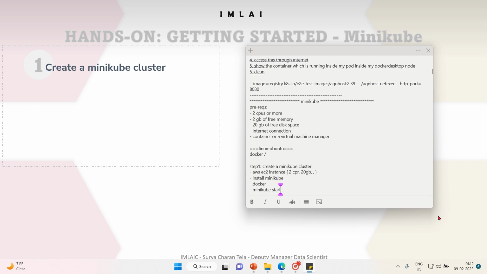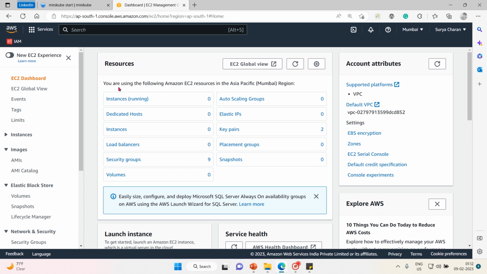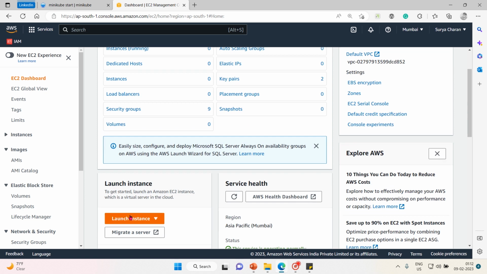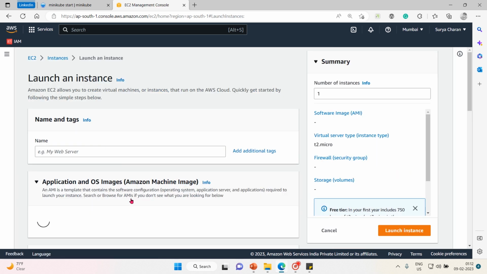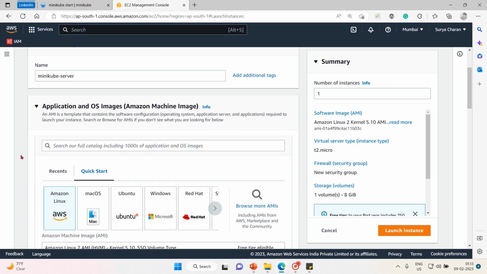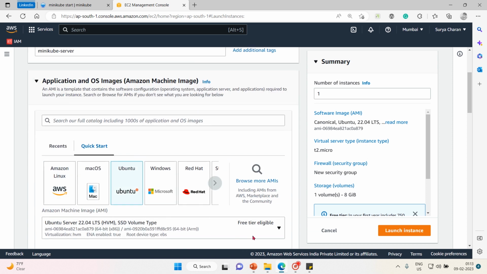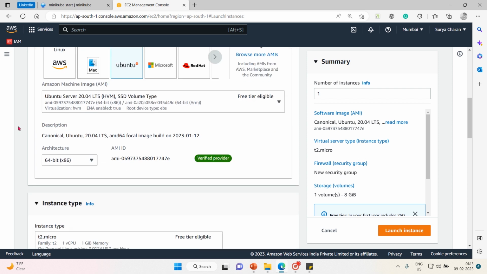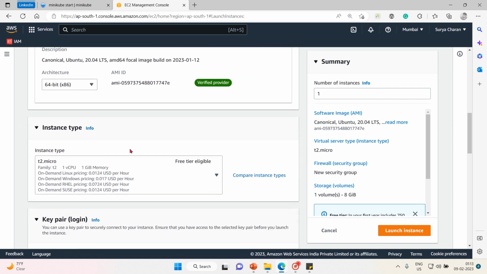Okay, so let me get into the EC2 instance to begin. This is my AWS, and in this I'm going to create an EC2 instance. Click on launch instance, and for the name I'm going to give minikube server. For Ubuntu, I'll go with the free one, 20.04, from Canonical, that's the AMI image ID.